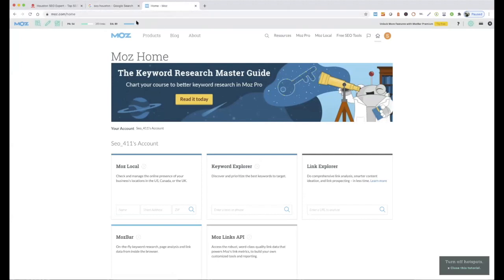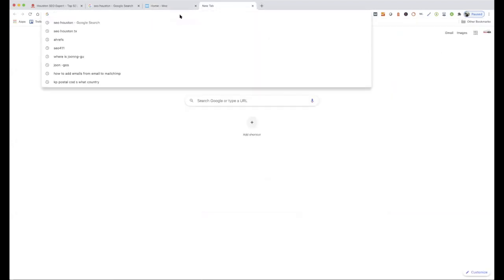So if you look up here, I also am recommending everybody get Mozbar as well. And that's a free plugin that can be added to your web browser, and it will tell you a lot about a page. Now that I have it turned on, and I think I have my free version turned on because I don't have a paid account with Moz anymore. If I go to SEO Houston, you'll start to see, let's see if it does it. You see what it's done now?